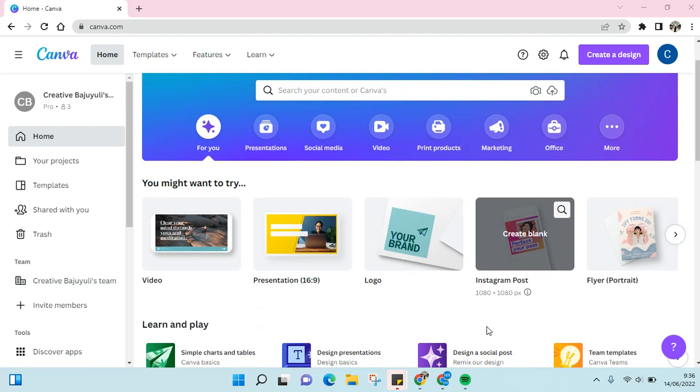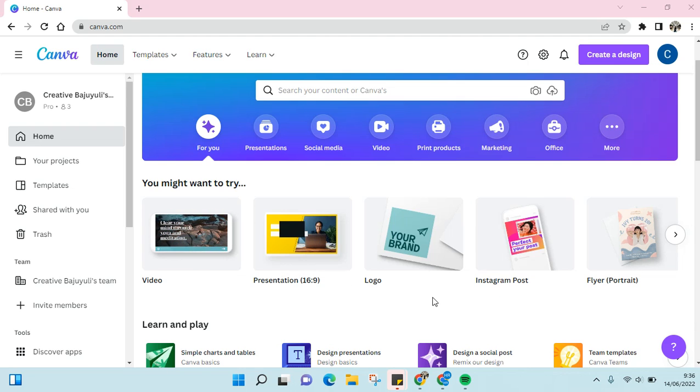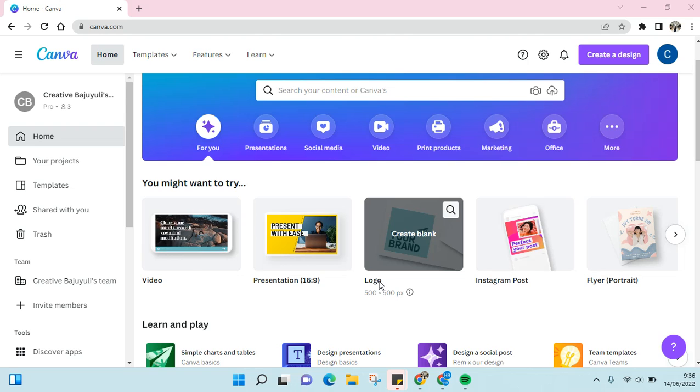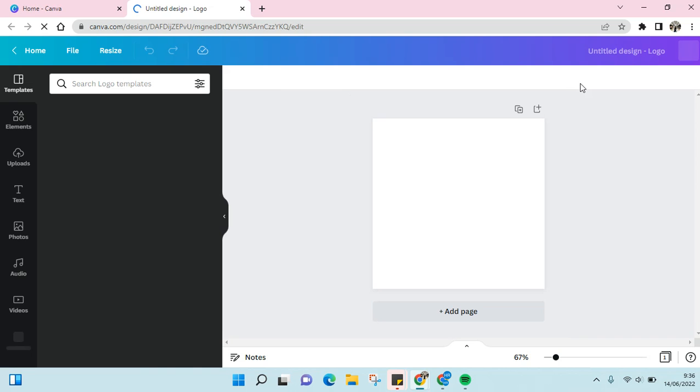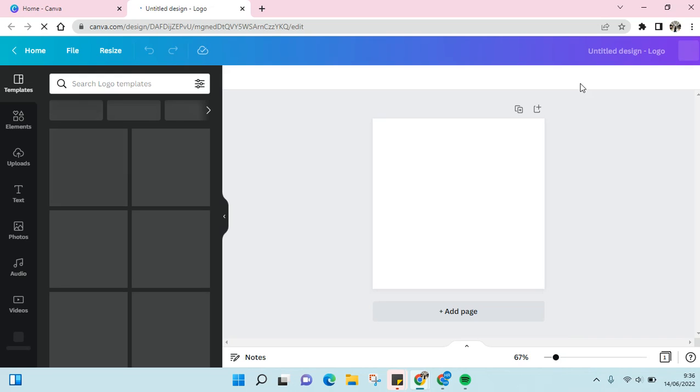So here at the home page, you can see here the logo option. Just click on here. This is to create your own logo. So this is the size, the default size of logo usually used in general.